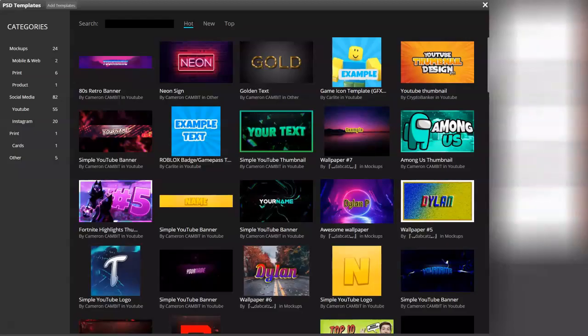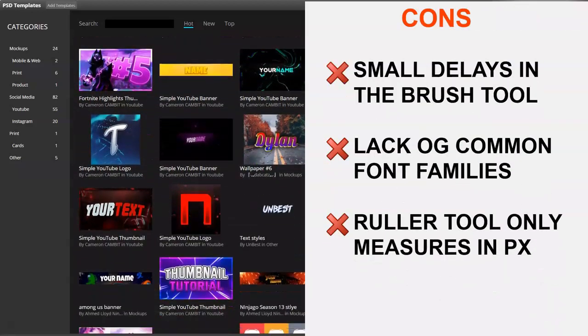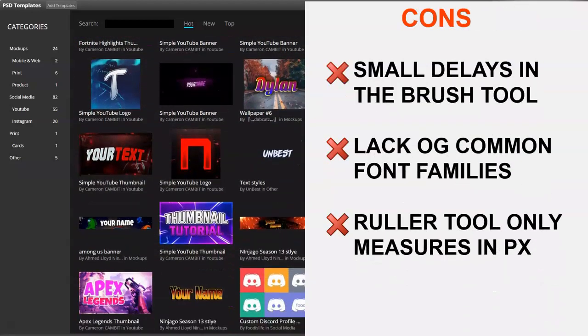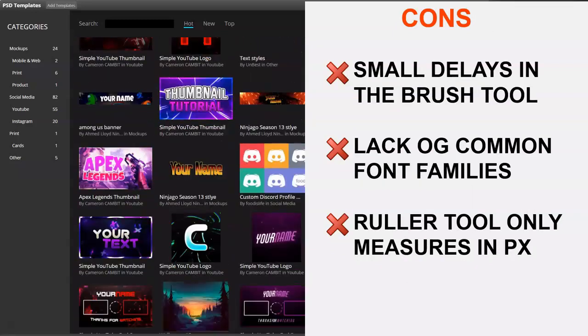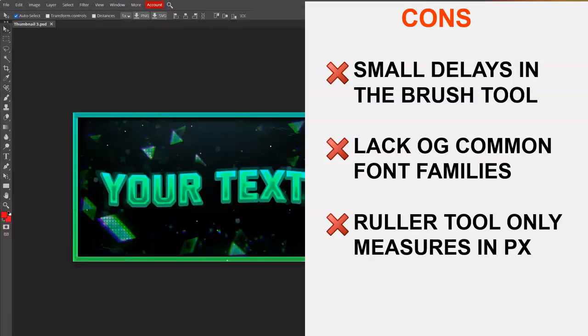With its pre-sized templates, Photopea makes it easy to create graphics for social media. On the other hand, there are a few cons, like a small delay in the brush tool, and its ruler tools only measure in pixels, which might need some getting used to if you've been using different measurement units in other applications. Also, Photopea doesn't include some common fonts like Verdana, Georgia, and Arial.